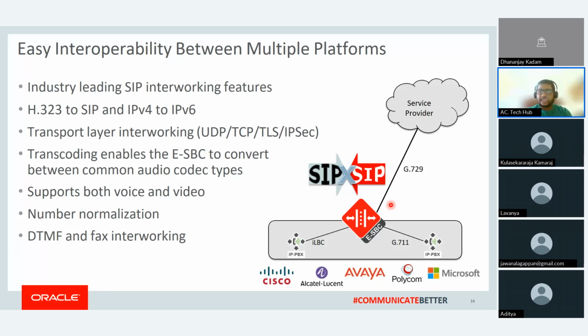Anyone else was saying something? Yes, it's me. Whether the ESBC will support the contact center perspective, like recording SBC. Yes, yes. So ESBC also, you can enable the recording at the global level or at the realm level.